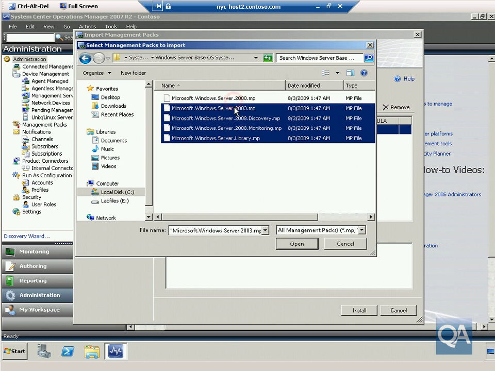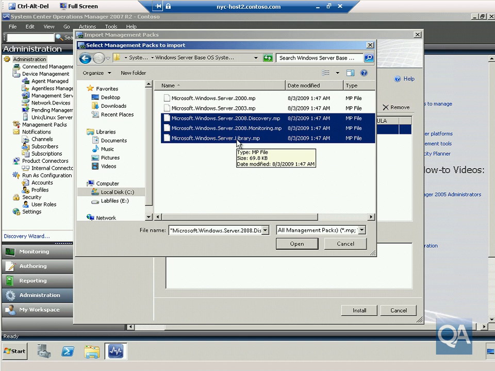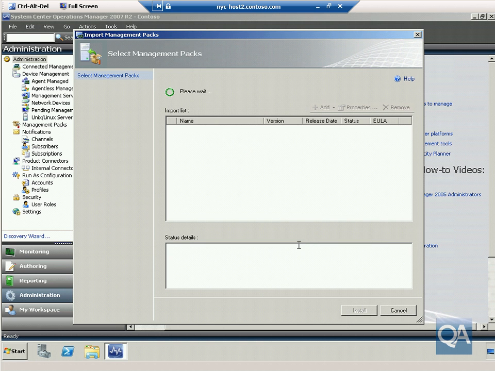Actually, we won't bother with the 2000 or the 2003 because I've only got Windows Server 2008. So I'll just go with the 2008 ones, and I'll also go for the Windows Server library as well. We'll open them up and let them add in as well. So again, just while I'm waiting for this, I'll pause the video and return back once they've imported as well.